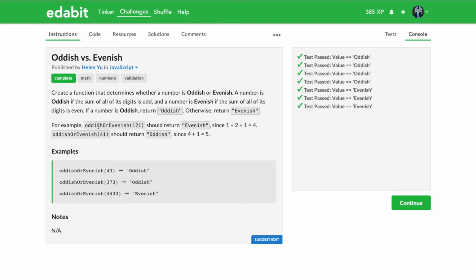And it says here, for example, oddish or evenish, they're going to give us a num, and it should return evenish because the single digits in this number, 1 plus 2 plus 1, as it is shown here, equals 4, which is an even number. And if we were to be given the number 41, we should return oddish because the digits here spread apart, 4 and 1, 4 plus 1, that equals 5. And 5 is an odd number.